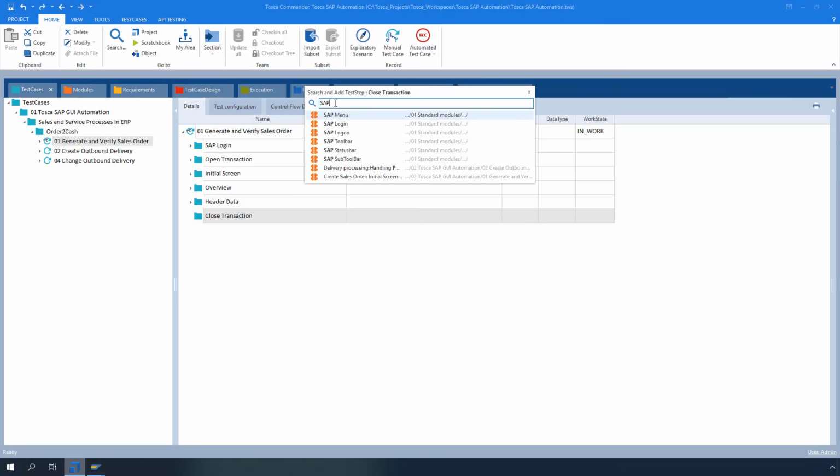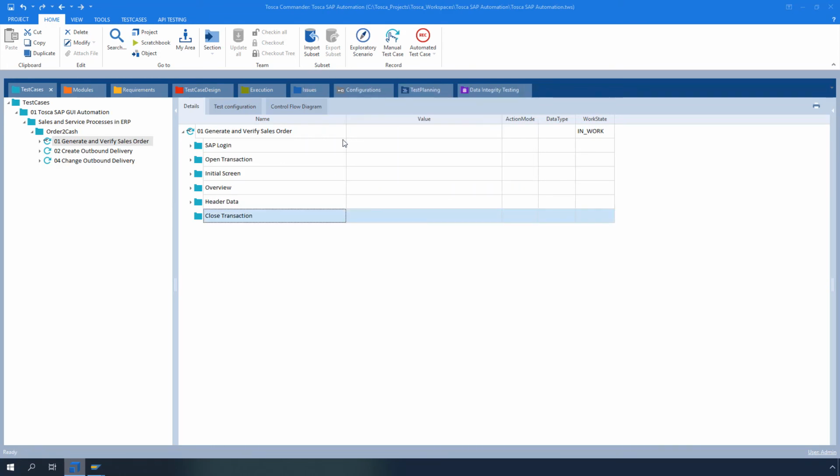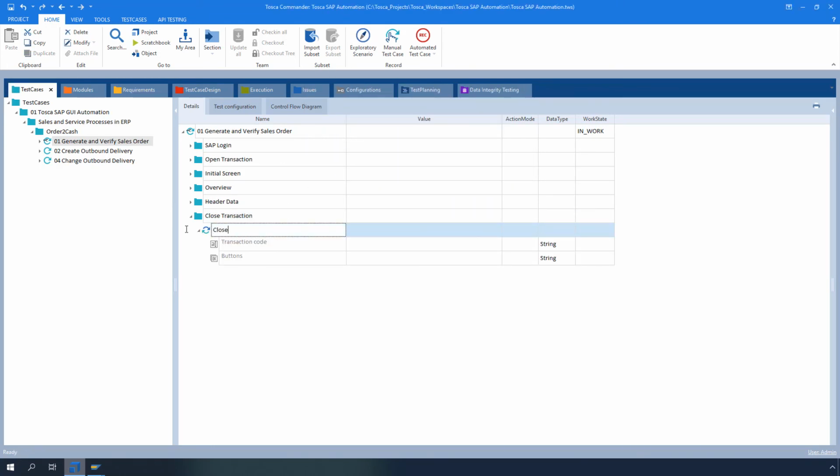Alright, so now we can close the transaction using the module SAP Toolbar. Fill in /n for the transaction code and press enter.